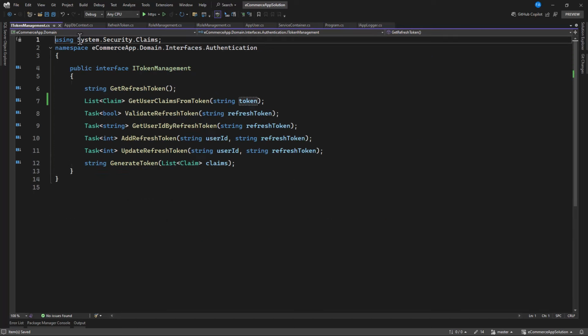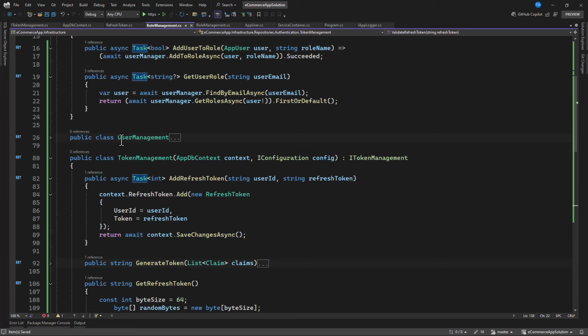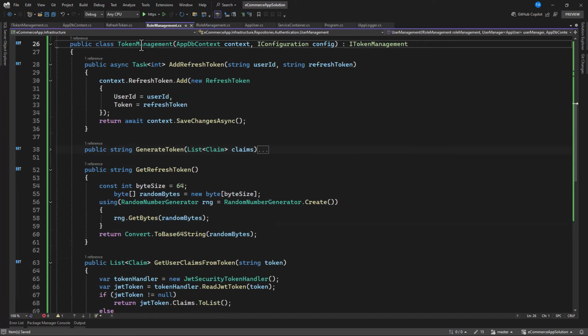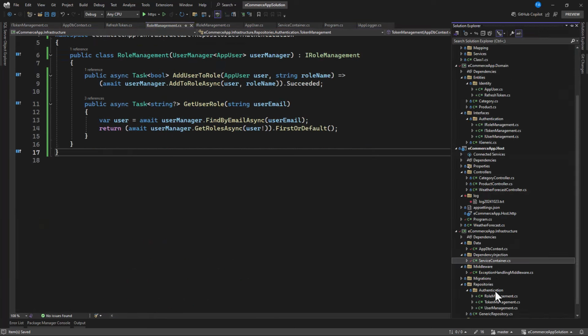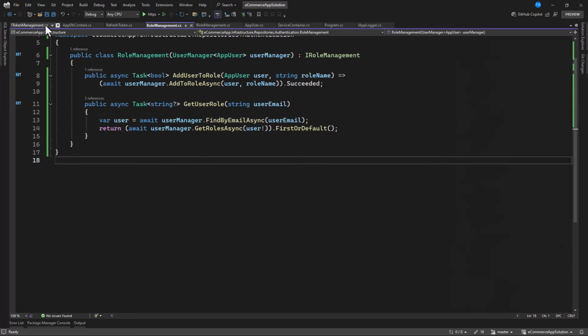The last one, okay, so we can go to our extract all this to separate files. Token. So when we check authentication, we have that is a row, token, and our user manager. But that's the management. Okay.